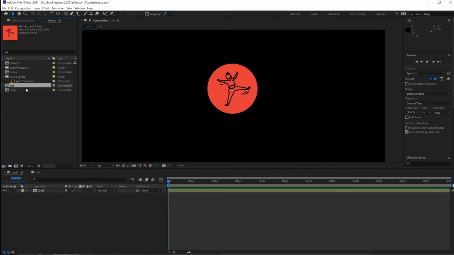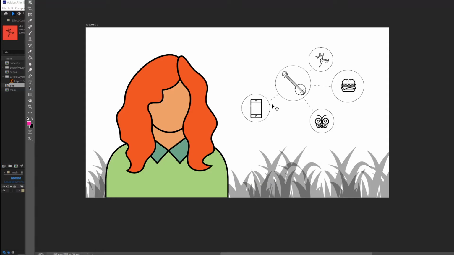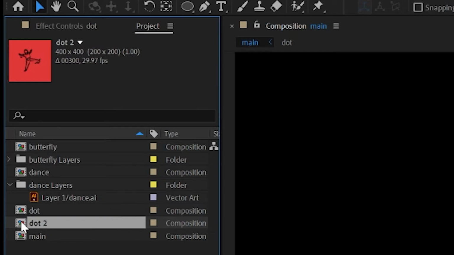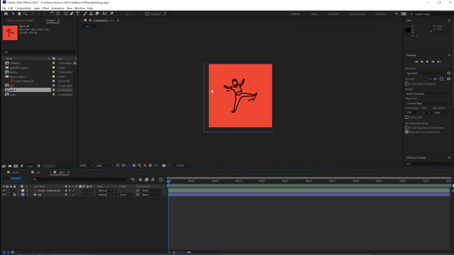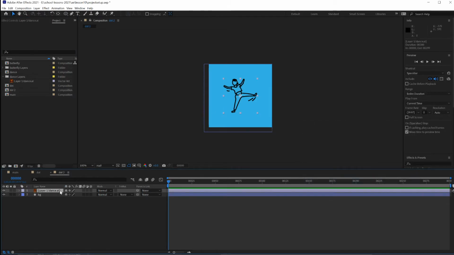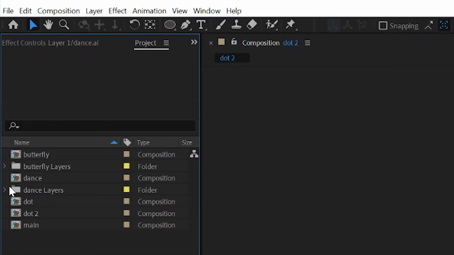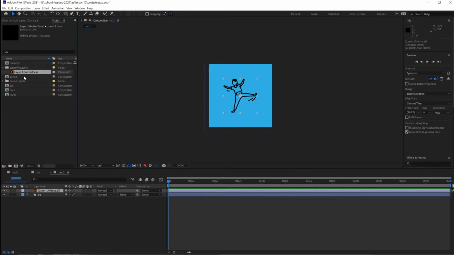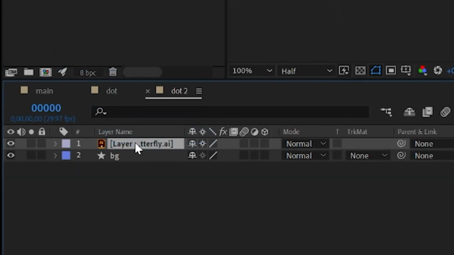To duplicate this for production needs, we need a few of these. In the project area, Command D or Control D to duplicate it. Go within the new composition, dot 2. Unlock the background, change its color. Select layer 1, and now go to your other icon. Select that, and with layer 1 selected, hold down the Option or Alt key and drag and replace this layer.